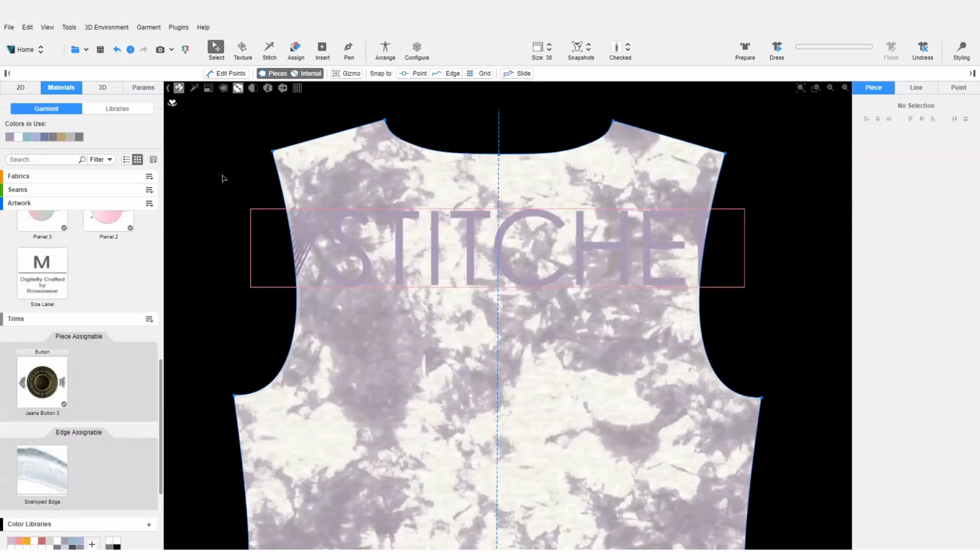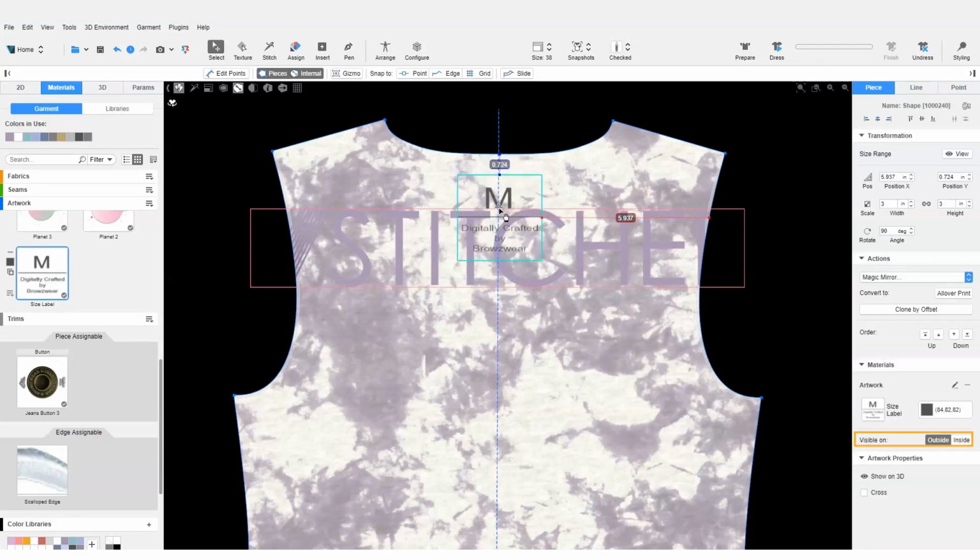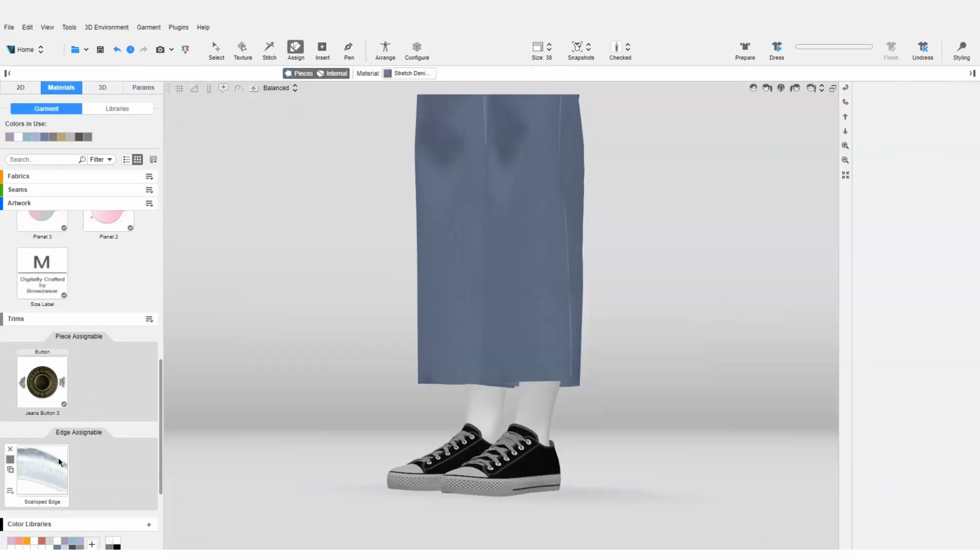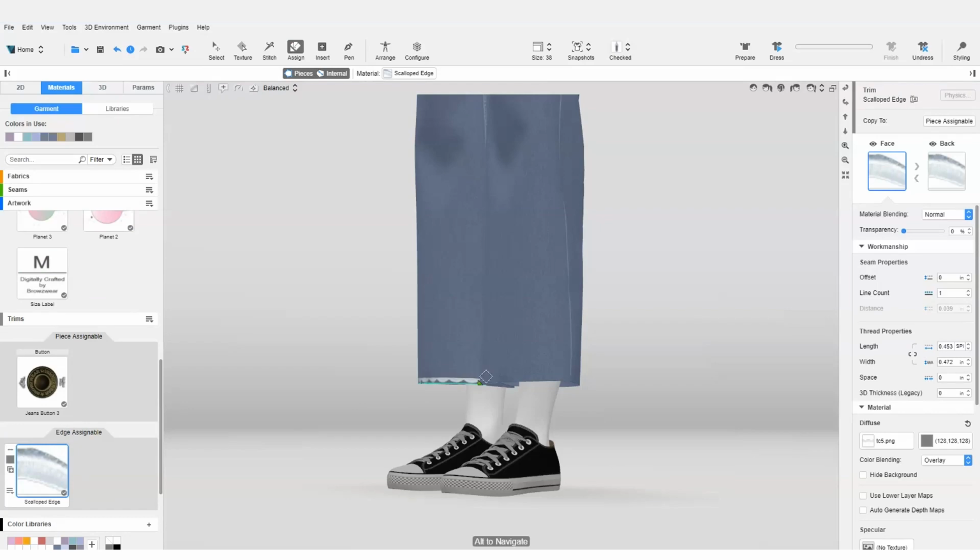In some cases, an element should only be on the inside of a garment, like the size tag. Selecting the artwork, we can choose Visible on Inside, Outside, or both. We can add a scallop trim to the hem of these jeans.